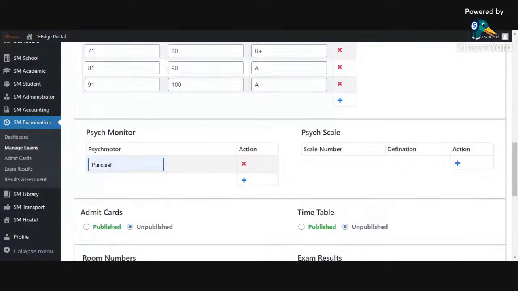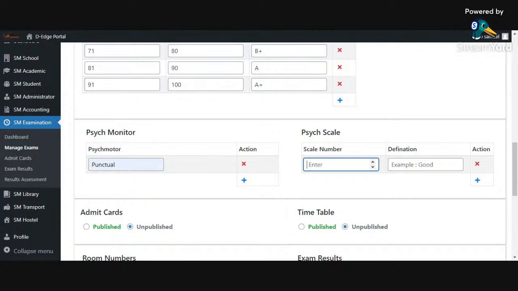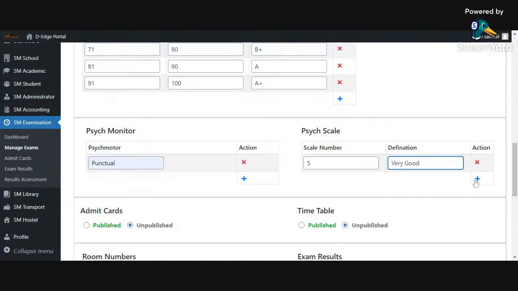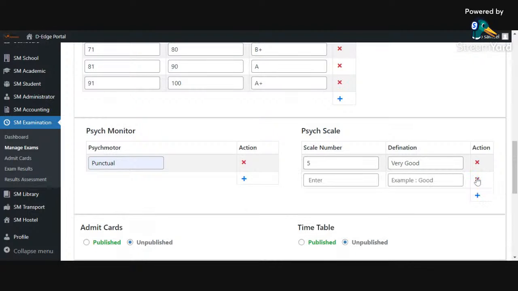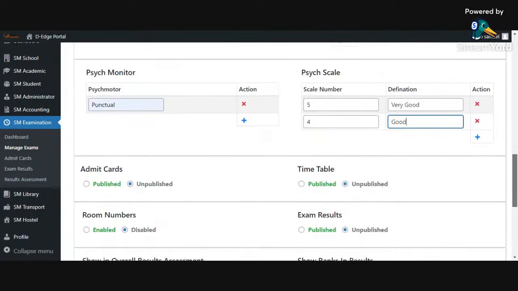So you add your psychomotor here, and of course, what grade are you giving to it? Enter number. Let's say 5 is the highest, and for 5, what definition do you give it? Let's say very good. Okay. All right. Any other, for, let's say, good. Like that, you just keep creating whatever skill you are going to be using.